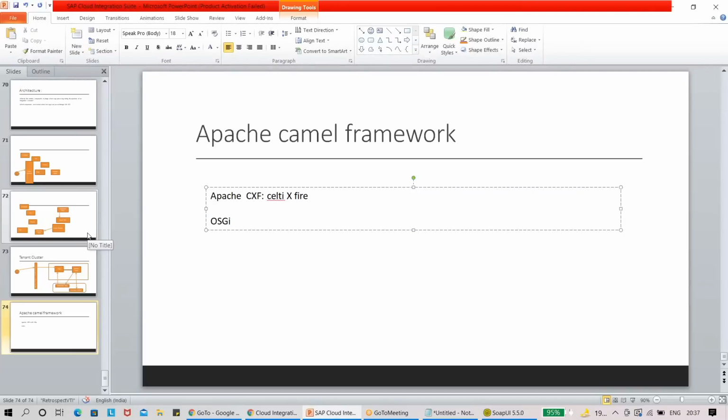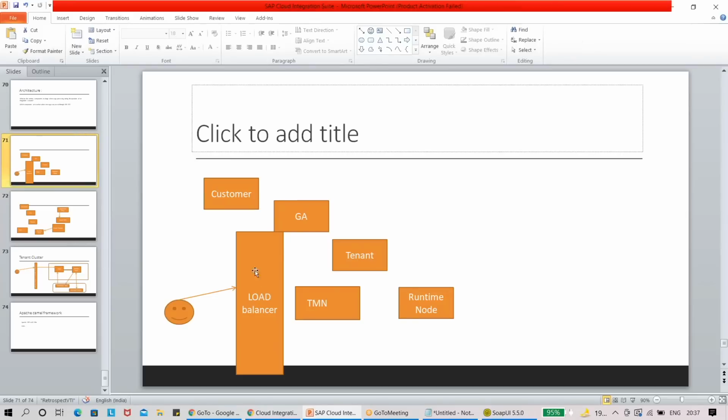So now here I think two things we need to understand. First thing is how the SAP CPI virtual runtime looks like. I think this word virtual runtime is important because your virtual runtime is composed of two important nodes, TMN, the tenant management node, and your runtime node. I hope this part is clear.